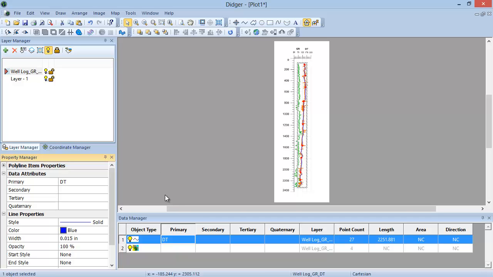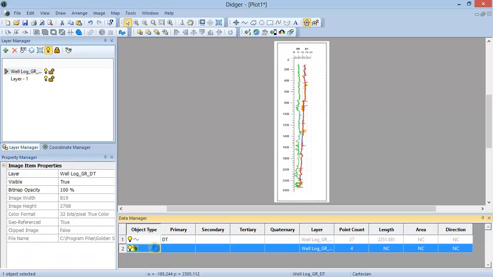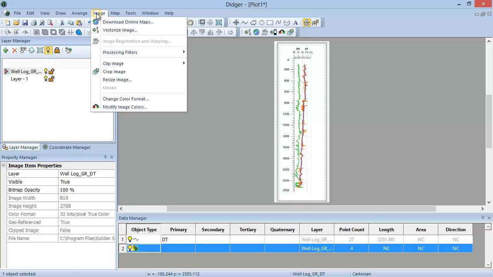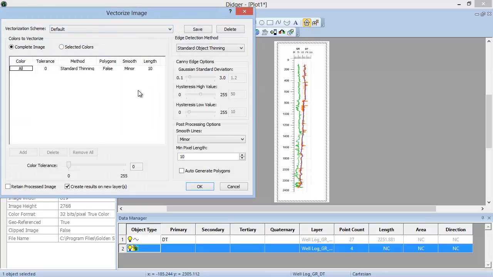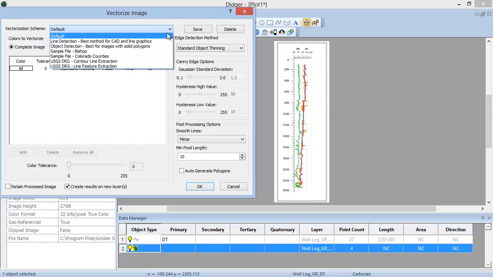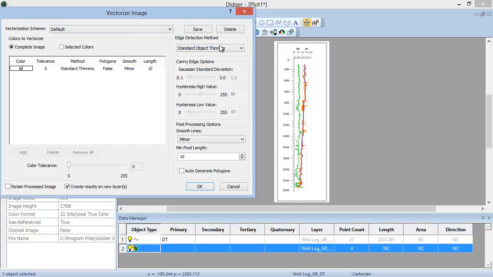First, select the image listed as the last object in the Data Manager. Then click the Image, Vectorize Image command to begin vectorizing the imported image. In the Vectorize Image dialog, set the vectorization scheme to default. I would also recommend that you use the Edge Detection method of Standard Object Thinning for use when digitizing this log.